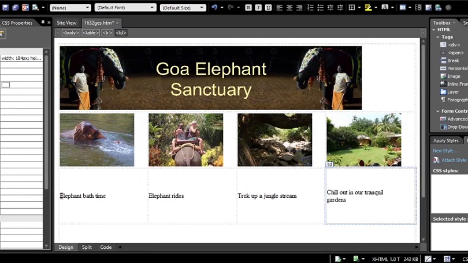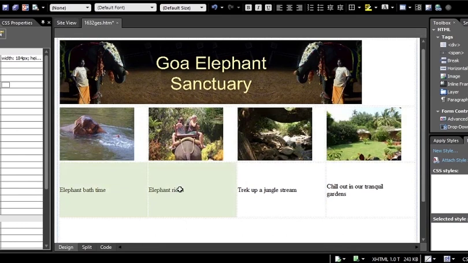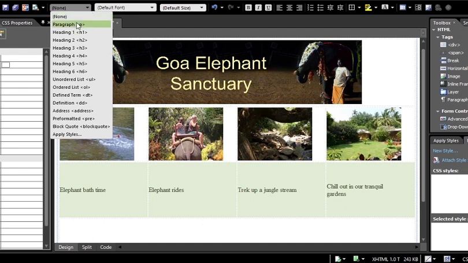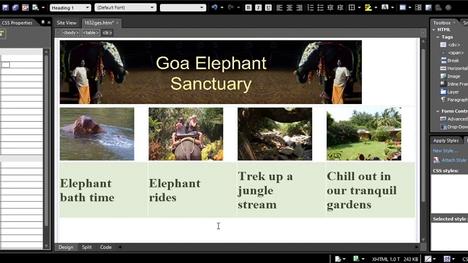Now, next is we need to change the style to H1. So for that, I will select all the text, click at none, select H1, that is heading 1. So you can see the size of the text is increased.